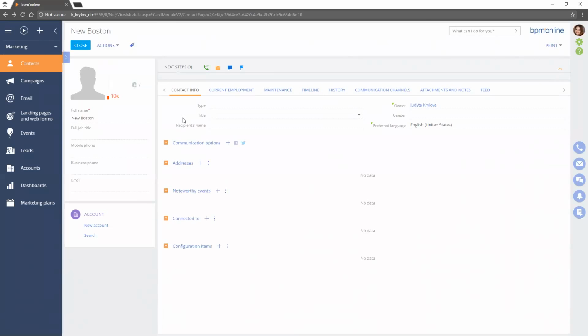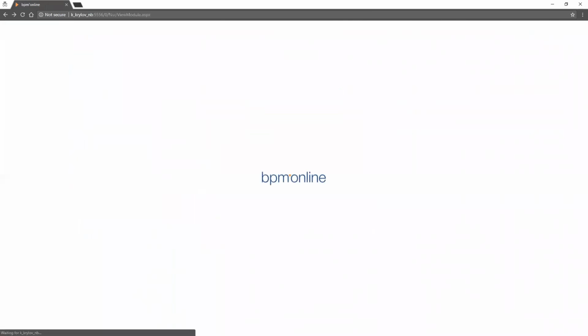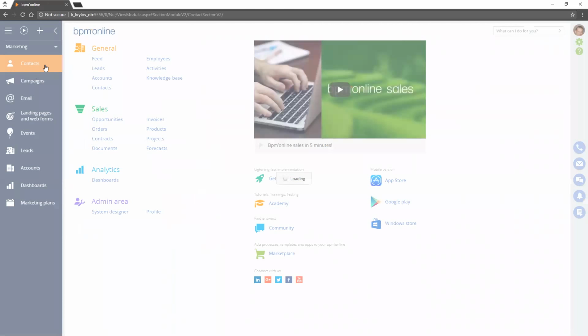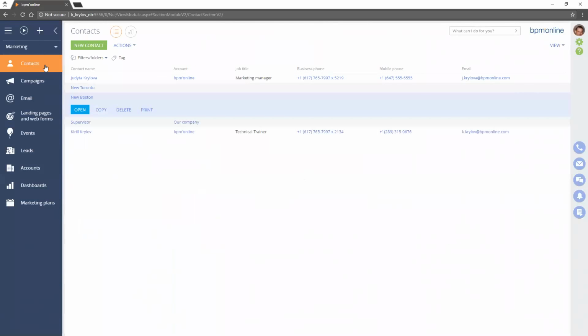Now when Kirill logs in, he will be able to see this new Boston. Let's exit. Log in as him, and go to contacts. I will now be able to see new Boston when logged in as Kirill. Similarly, Kirill can grant it to her, etc.